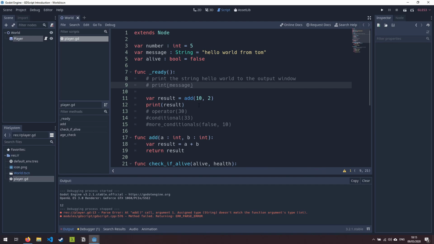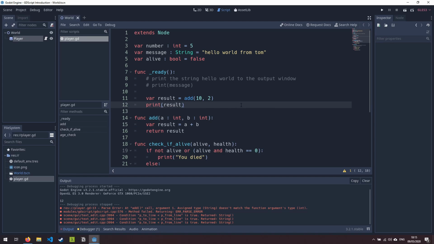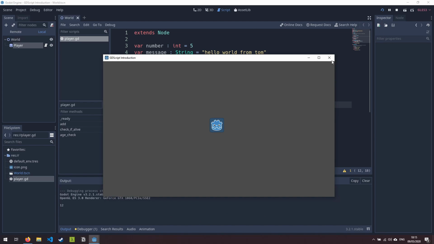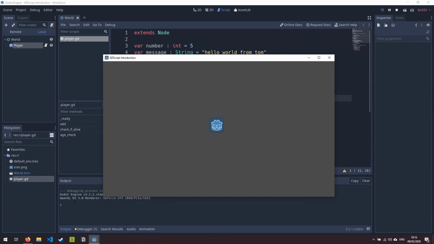In fact, let's call the add function to make sure that everything is still working. We're going to save that and we're going to press play. Everything's still working. We've got 12 there. Let's pass in our number. So we've got number and 2. Let's press play. We expect it to say 7. And indeed, we get 7 at the bottom there.